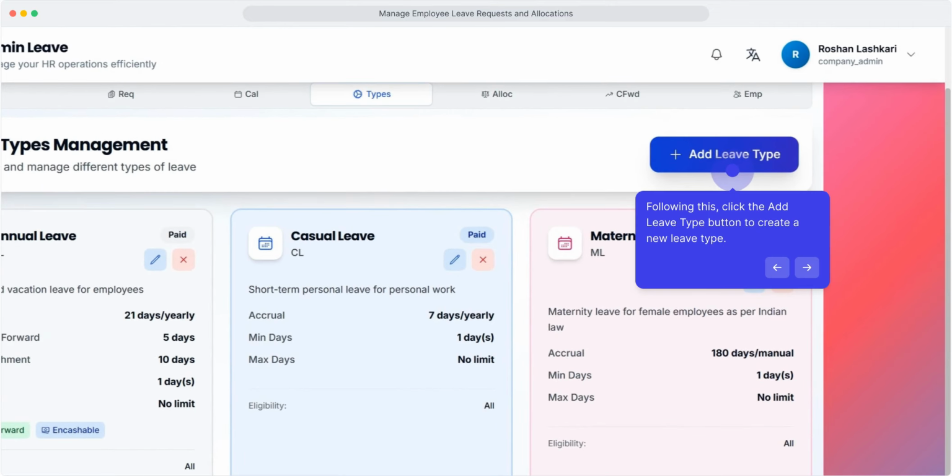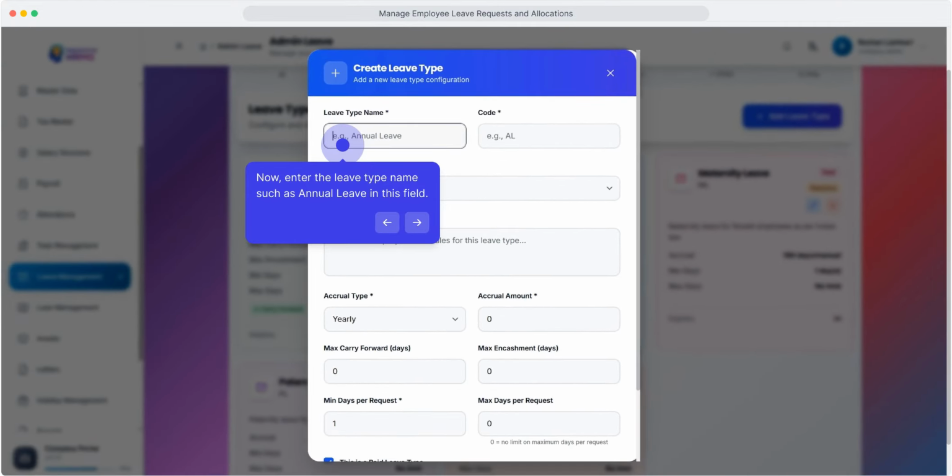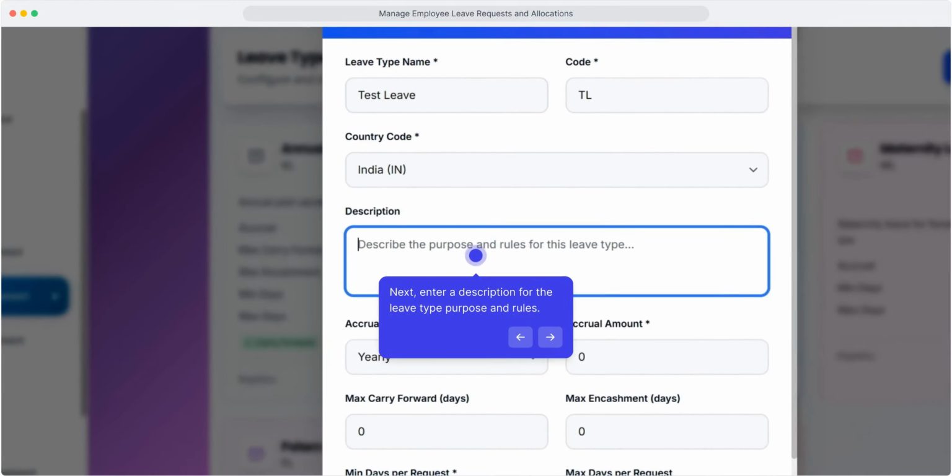Following this, click the Add Leave Type button to create a new leave type. Now enter the leave type name such as annual leave in this field. Next, enter a description for the leave type purpose and rules.